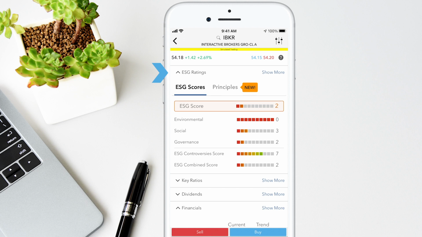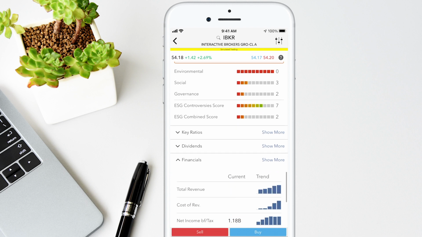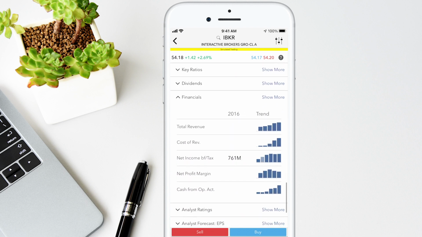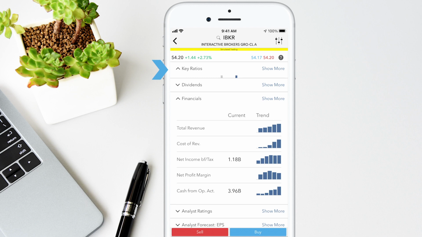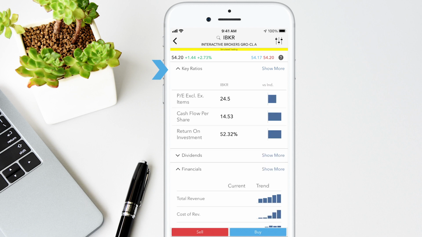Next, see ESG ratings, which includes environmental, social, and governance ratings, provides scores along several dimensions, such as reducing emissions and human rights, so investment decisions can be made on more than just financial factors. Beneath that, key ratios are provided to inform you of essential investment factors such as cash flow per share and return on investment, among others.